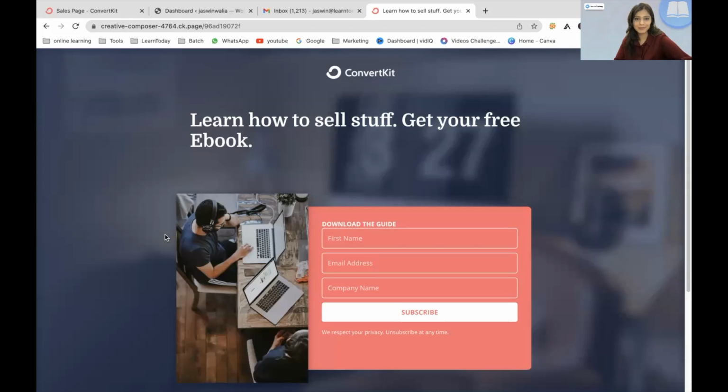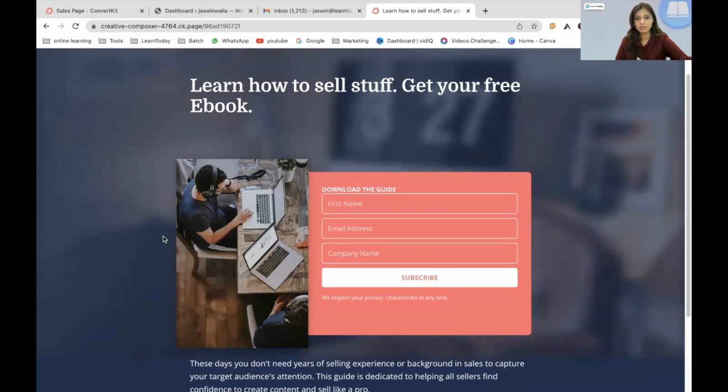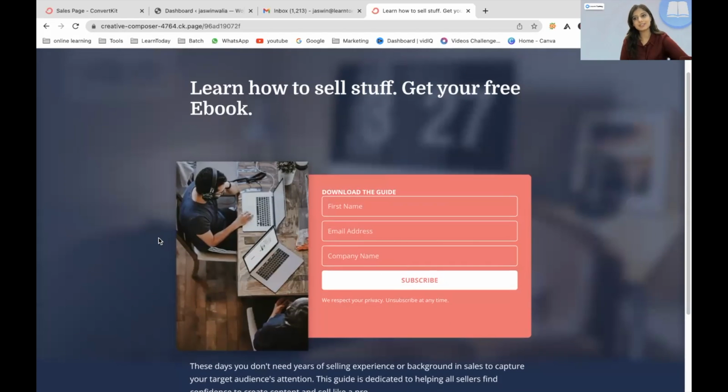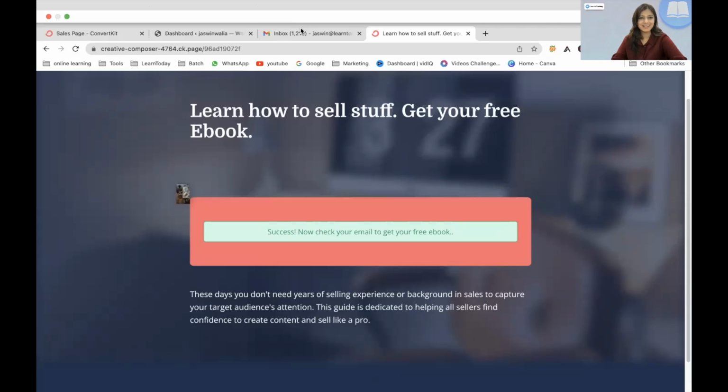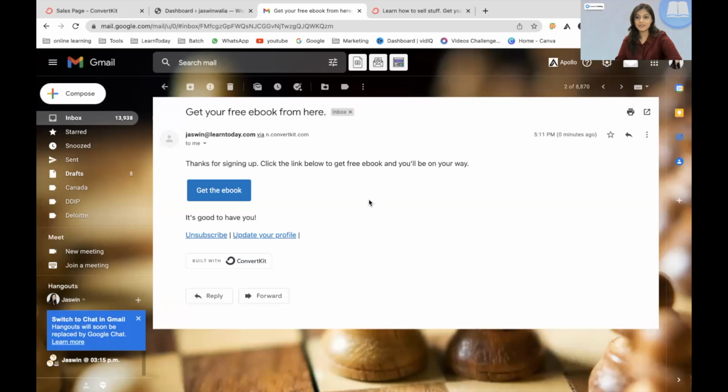Awesome. So this looks good. Exactly what we wanted. Let's fill in the details and check our email to see if our ebook is arriving. Let's subscribe. Success. Now check your email to get your free ebook. Awesome. Let's go to our email. All right. So as you can see, it's saying thanks for signing up. Click the link below to get your free ebook and you'll be on your way.